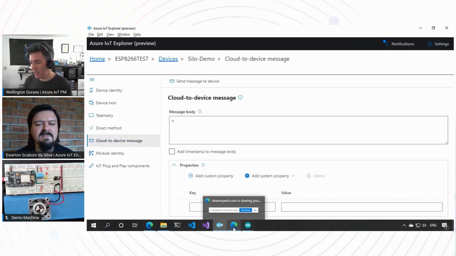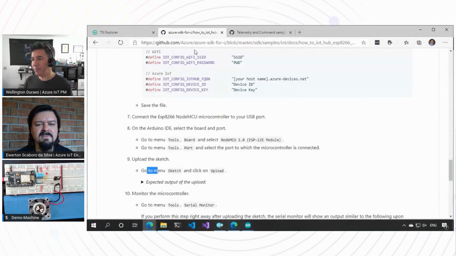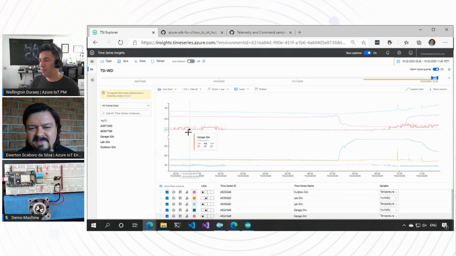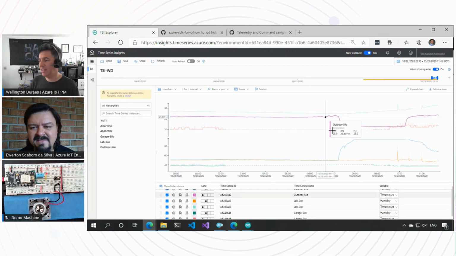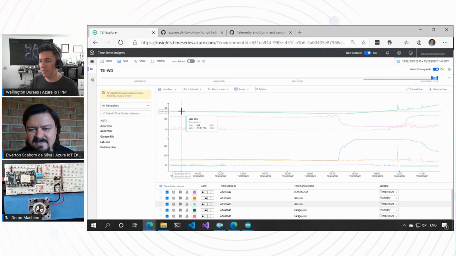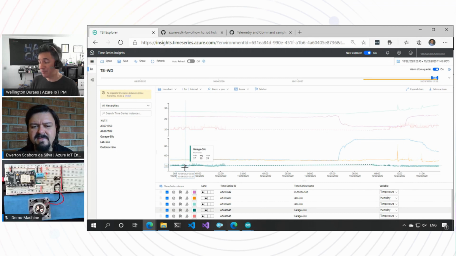And actually, we did something along those lines. Provided that this data is already in the cloud, we created this Time Series Insights, which is a time series database. And as you can see here, we have 3 devices connected and getting the information, temperature for 3 devices, and we have the humidity.